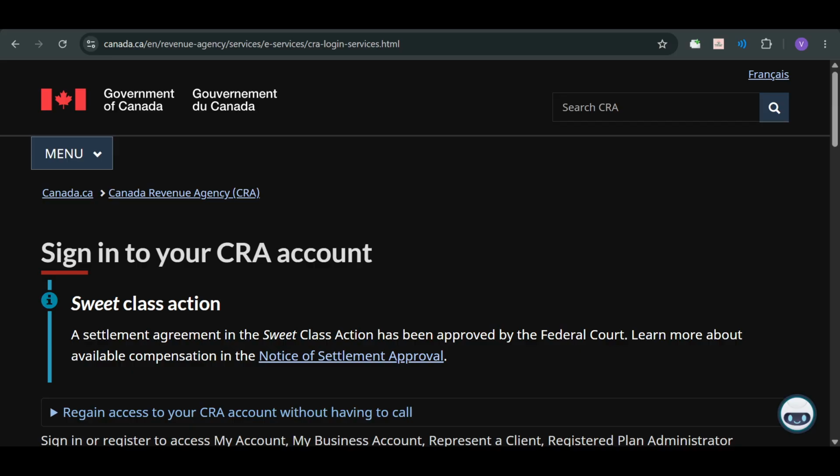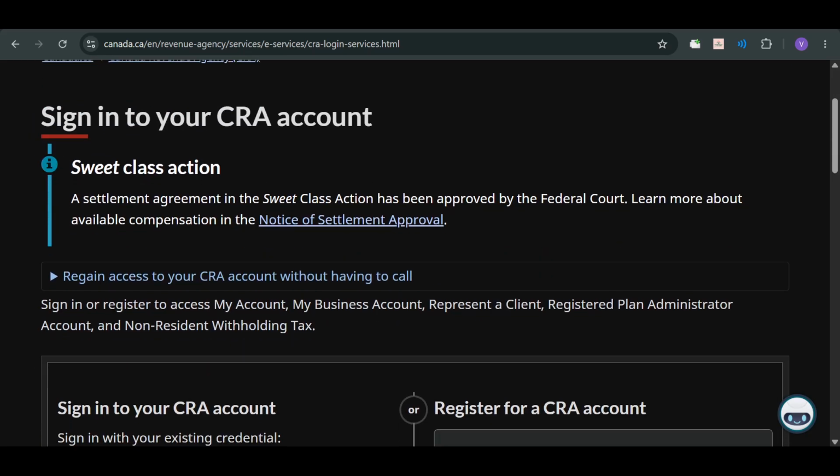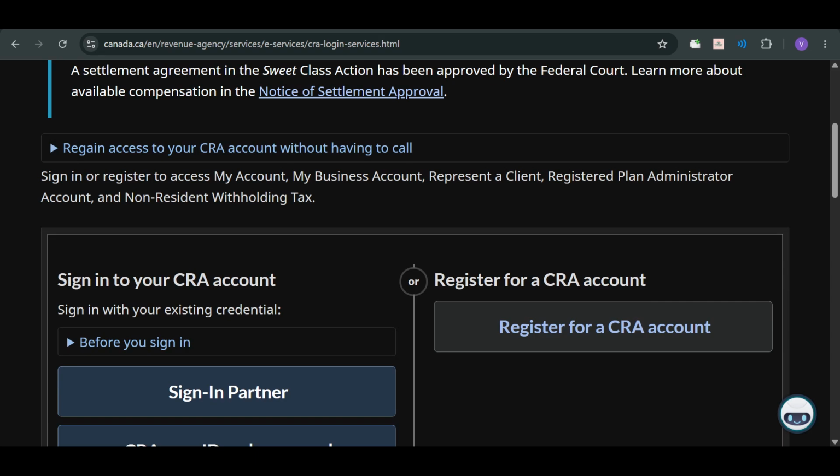First things first, you'll want to gather all your necessary information slips. These include T4 slips from your employer, any T5 slips for investment income, and possibly others like tuition or rent receipts, depending on your personal situation. Having these documents on hand will make the process smoother and help ensure you don't miss any crucial information.